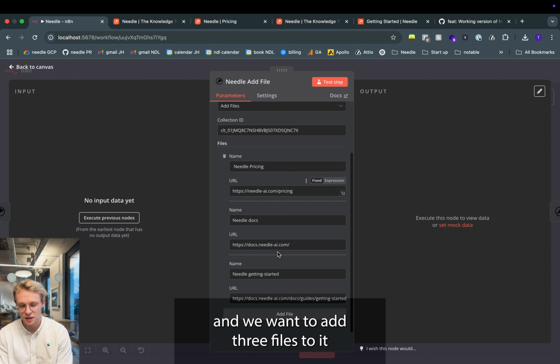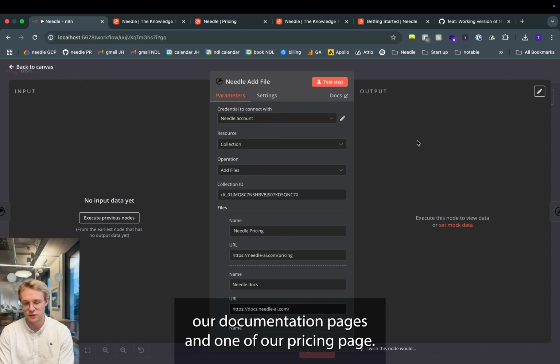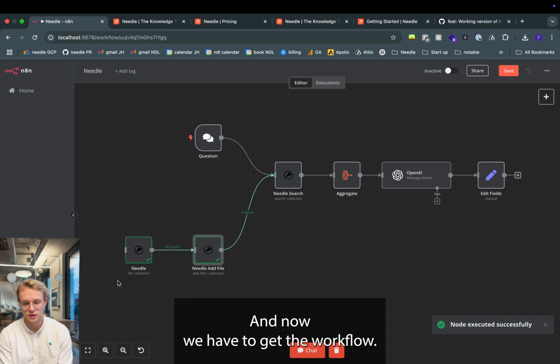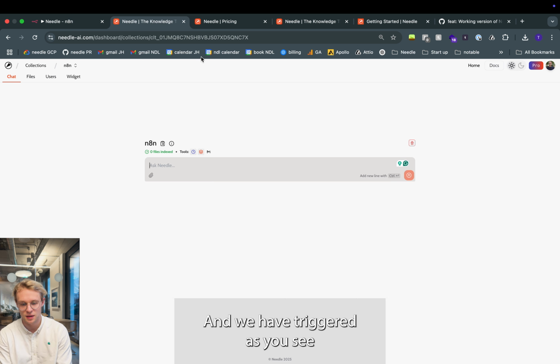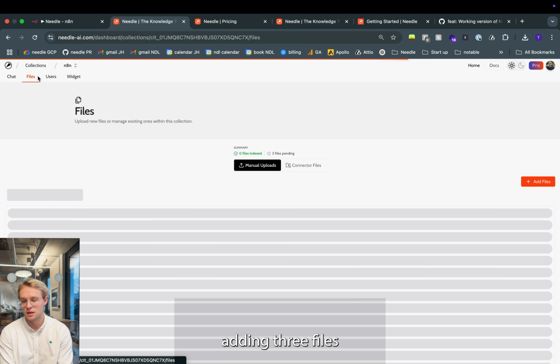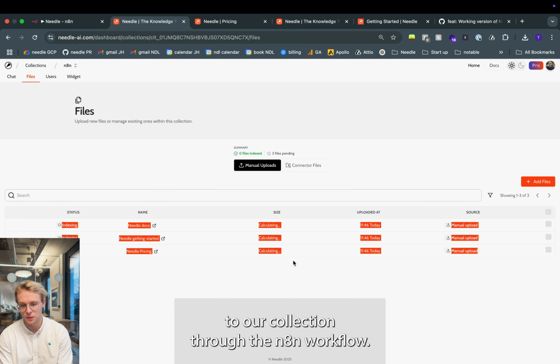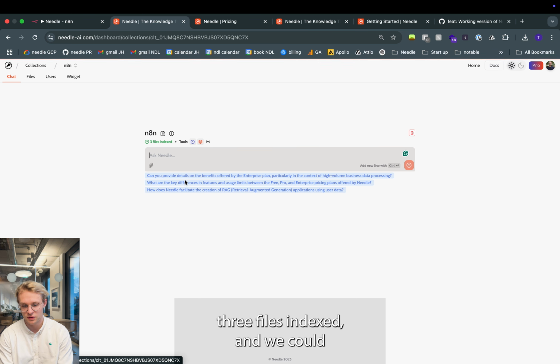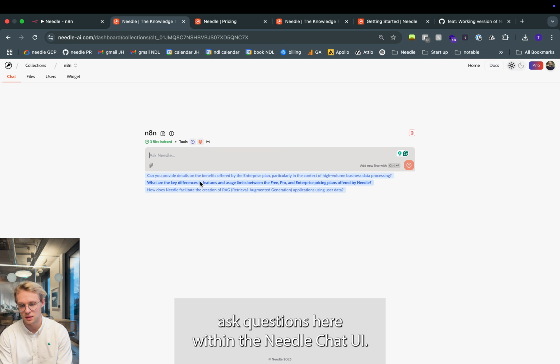So now we want to add 3 files to it, 2 of our documentation pages and 1 of our pricing page. And now we have triggered the workflow. So let's go back to our collection, and as you see, we have triggered adding 3 files to our collection through the n8n workflow. Now they're indexed, 3 files are indexed, and we could ask questions here within the Needle chat UI.